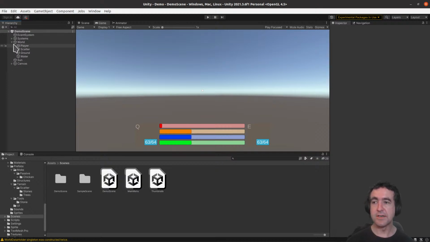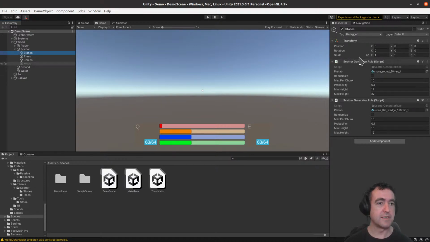So I tended to use deterministic for items I'm going to scatter. Stones is a scatter generator rule. And you can see that it is not randomized. So what this is aiming to do is anytime it reloads this chunk, it will try to place the stones in exactly the same spot.